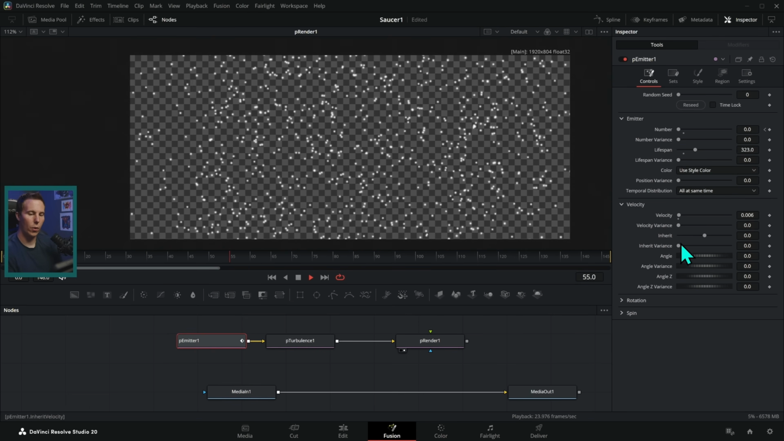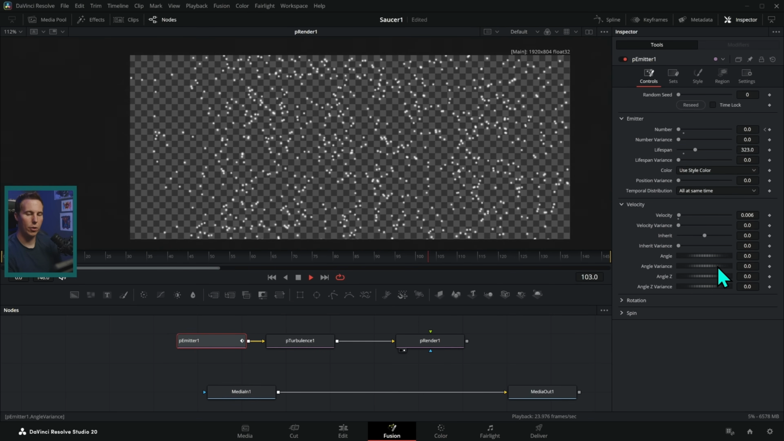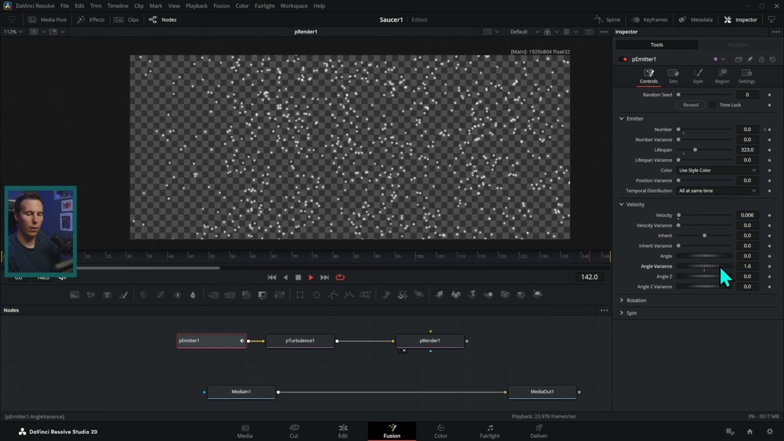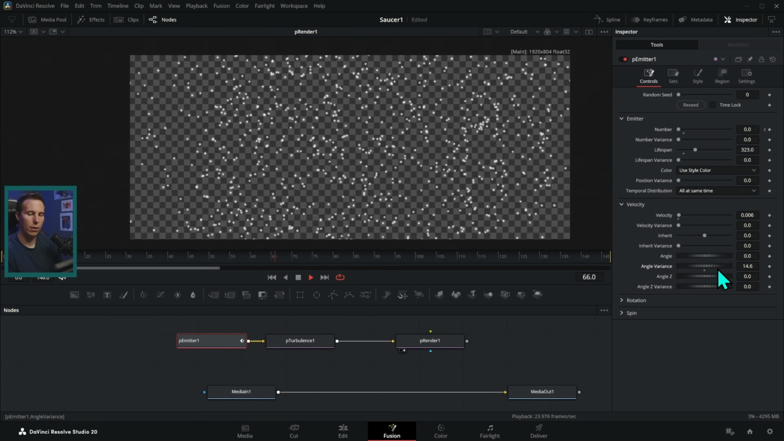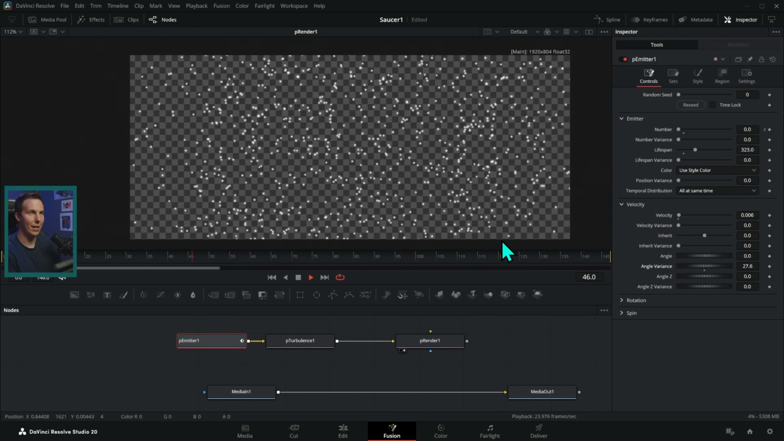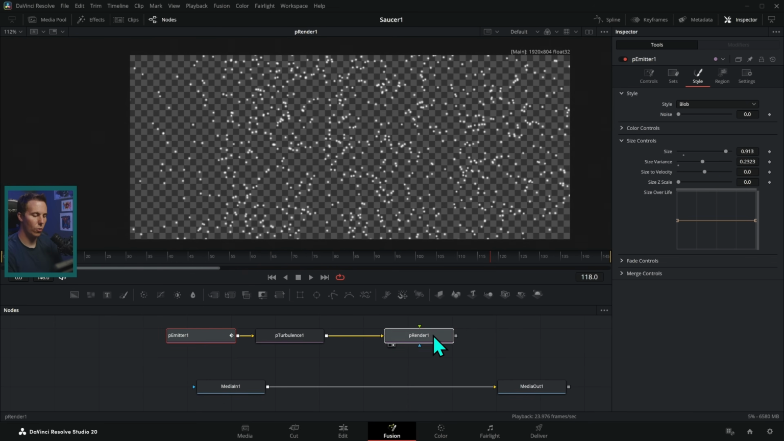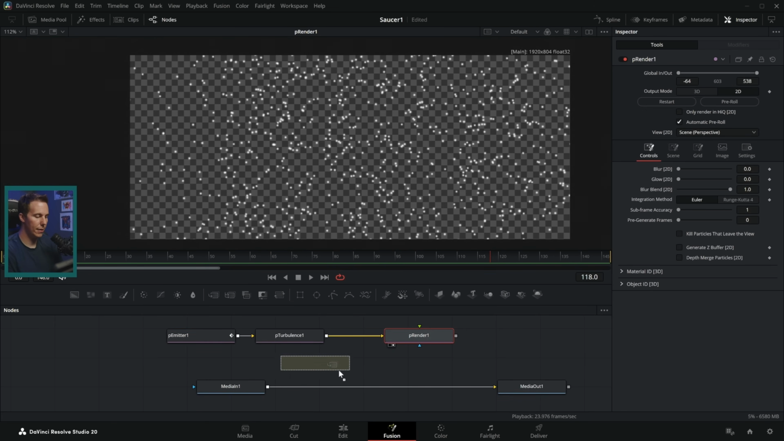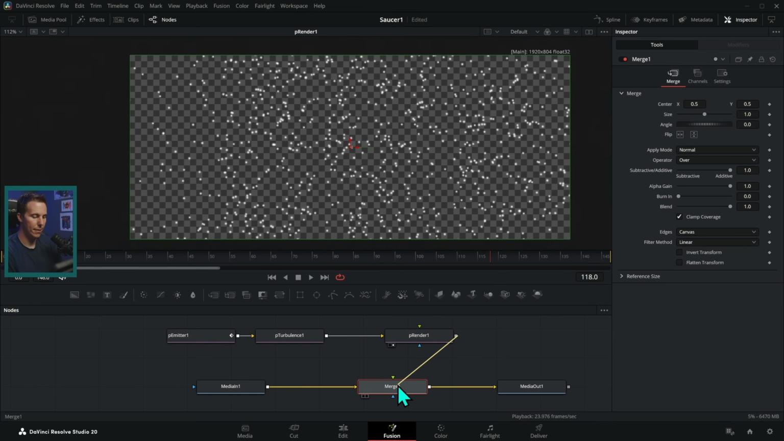We can switch back over to our controls and let's push up the angle variance. That's going to change the angle in which they're floating. Just kind of randomize it a little bit. Yeah, there we go. Now we have this kind of floating dust. And now I'm going to take this render and I can merge this over our original footage like this.